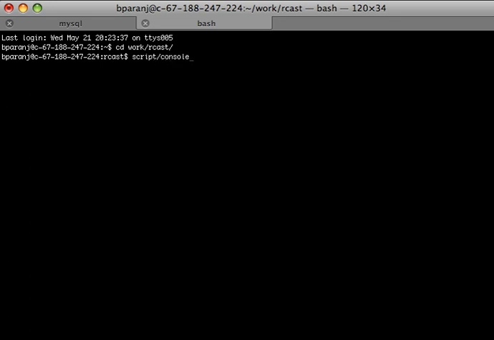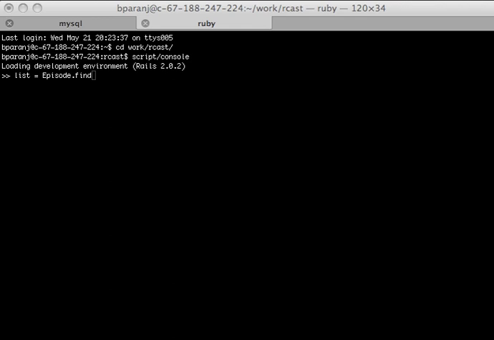Let's jump into the console. Let's say list equals Episode dot find, let me see if I need to do find all. Let's try this. Find all, and then I want this select. If you don't specify this select, what happens is it will select all the attributes, all the columns in the table. So we want only some of them.